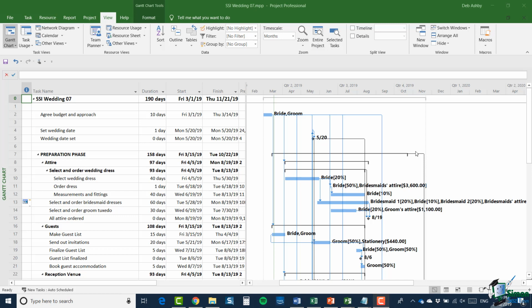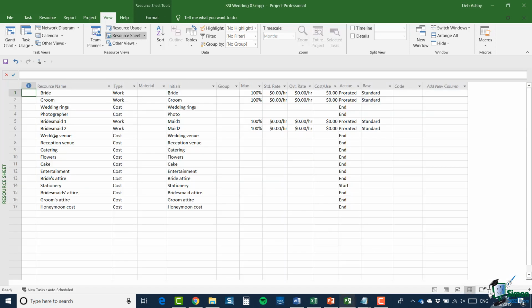Now earlier on, if you recall, we added a small number of resources to this plan and we assigned them to various tasks. What I've done now is to add quite a few more resources, primarily as cost resources. So again, if we jump across to the resource sheet, you can see all of these new resources that I've added. So things like wedding venue, reception venue, catering, flowers, so on and so forth. And I've set up the accrual of those as end.